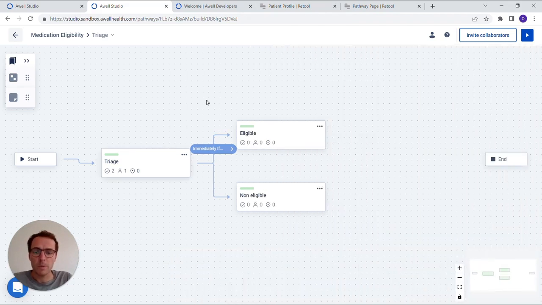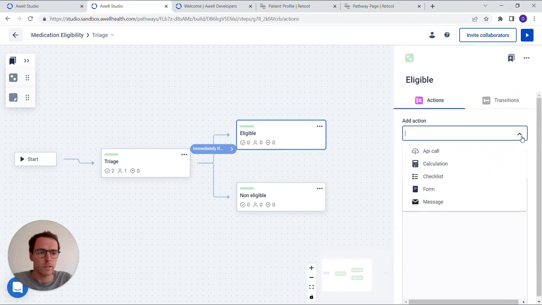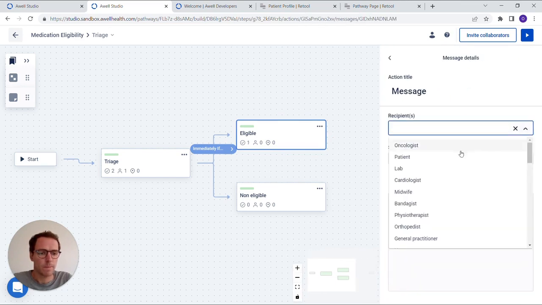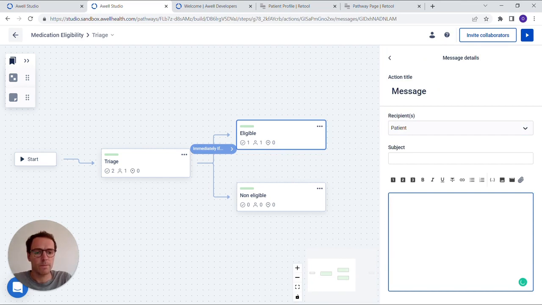Now, a patient could be eligible for medication. We want to ask them to plan an appointment for a more detailed anamnesis. So we'll add a message action to the step, assign it to patients, and write, "You might be eligible for medication. Please plan an appointment."